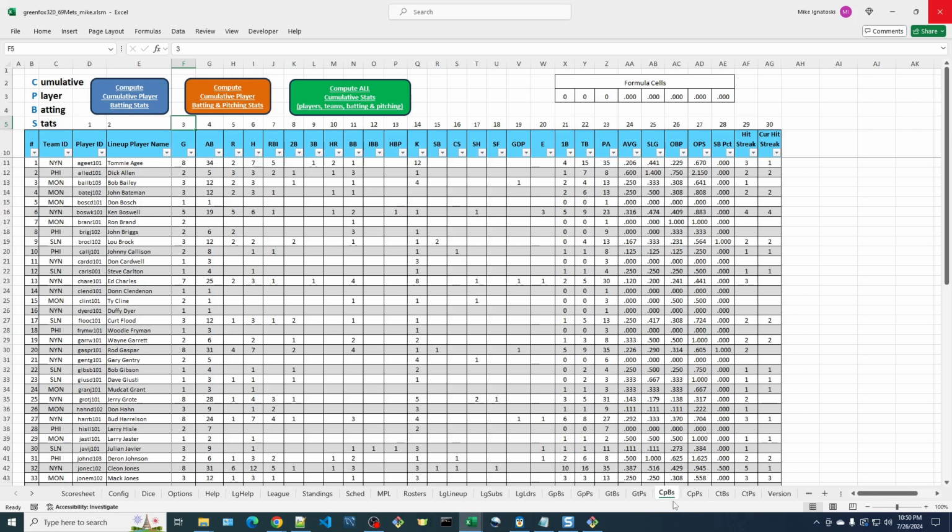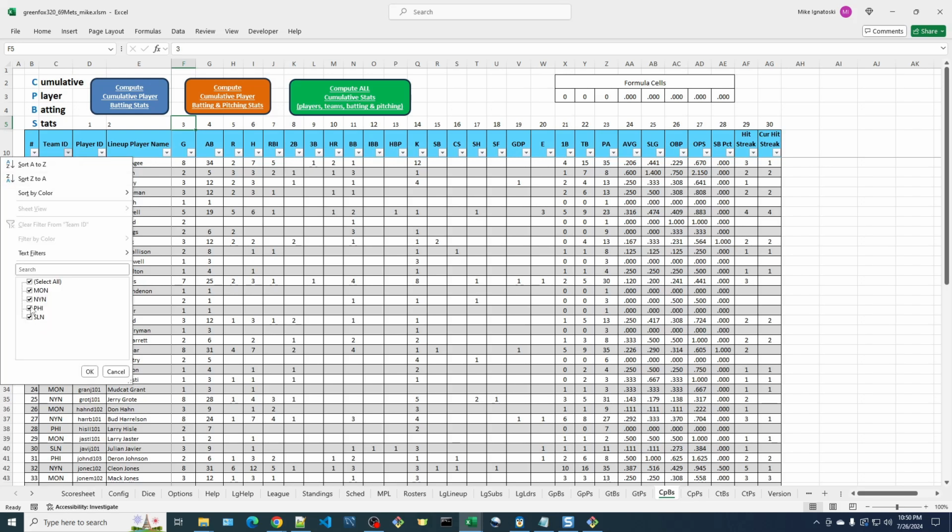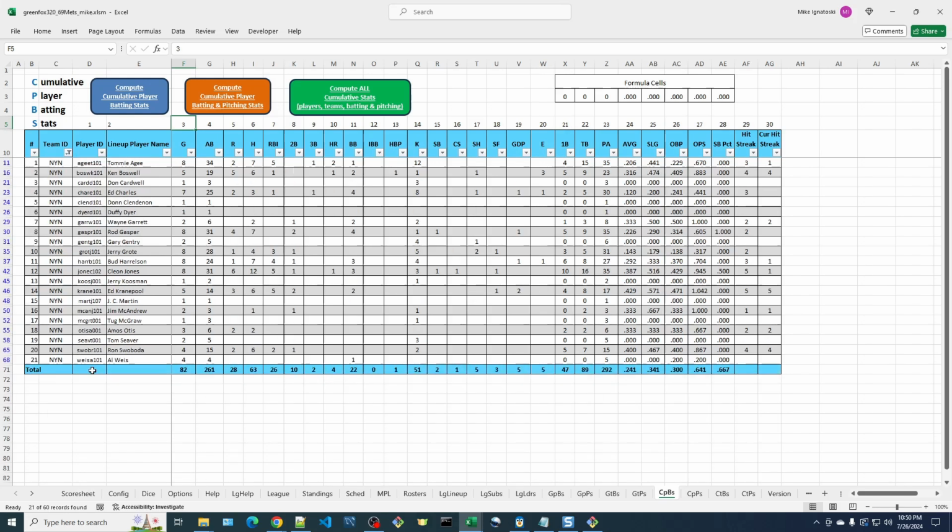So now let's look at some of these cumulative player batting stats. So I just want to focus in on the Mets, since that's really what this replay is mainly about. So I'm going to do my filter here and just say, just show me the Mets. And you can see here, several of these players have played in 8 games, which tells me that this game 7 and 8 are being incorporated, which is what I want.